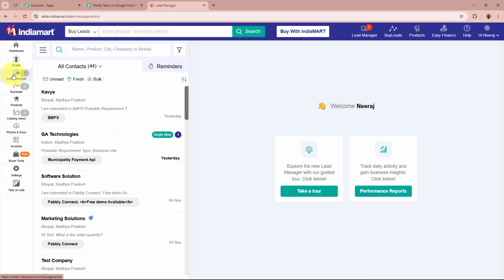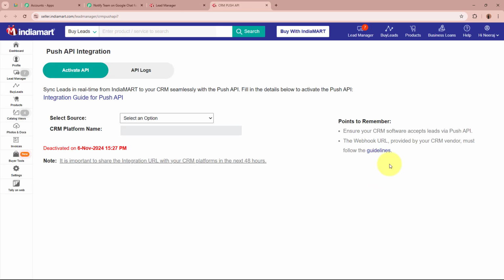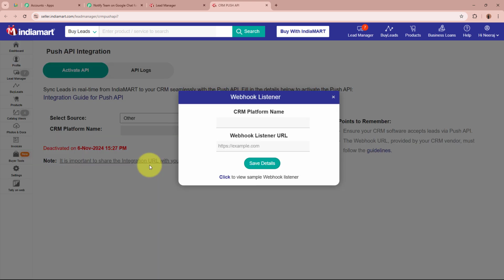After coming to the Lead Manager option, on the left corner, it says Menu. Go to that button. From the given options, go to Import/Export Leads. After that, from the given options, go to Push API right over here. As we land on this page, over here you can see it is asking for us to select the source. The source that we want is not provided, so we're going to click on this other option.